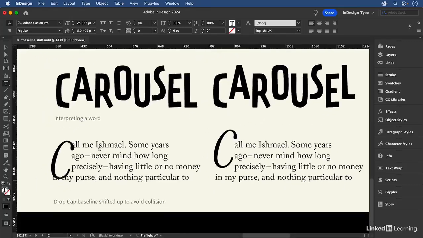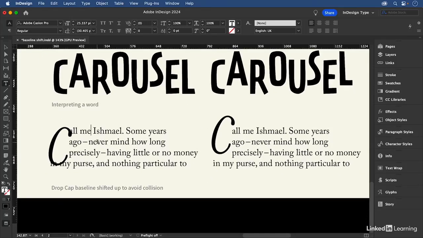Or perhaps you have applied a drop cap as an opening paragraph treatment. And in certain instances, when you do this, depending on the character that is being dropped and the size that you're using it at, you may run into this problem, a character collision. And you can select that character and then just shift it up. Shift, Option or Alt, Shift, and the up arrow.